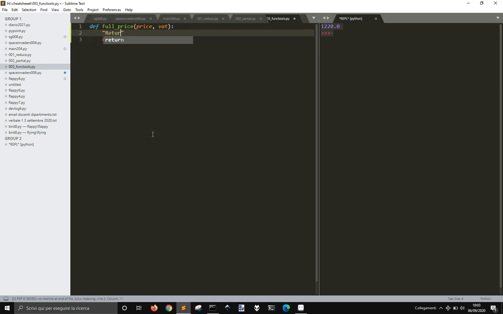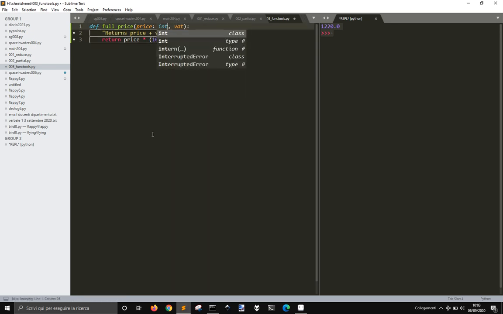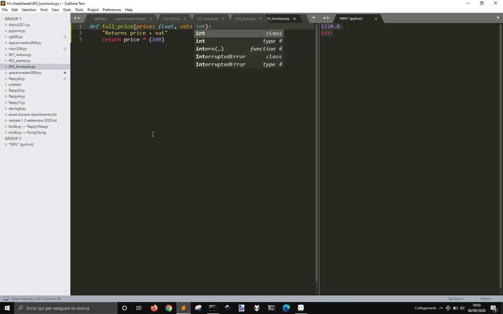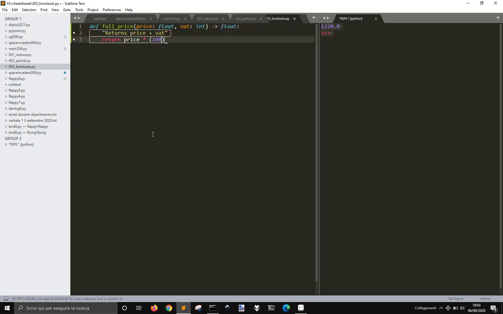So it returns price plus VAT. So this is an integer. Well, this can be a float. VAT is an integer and it can return a float. And okay, so it's 100 plus VAT divided by 100. And this should give me the results.